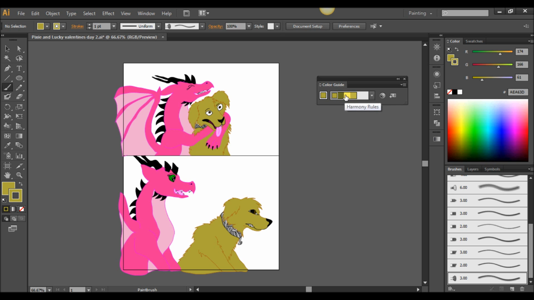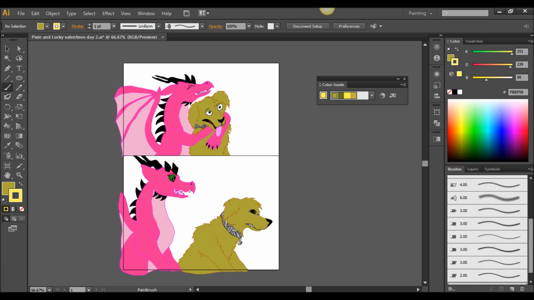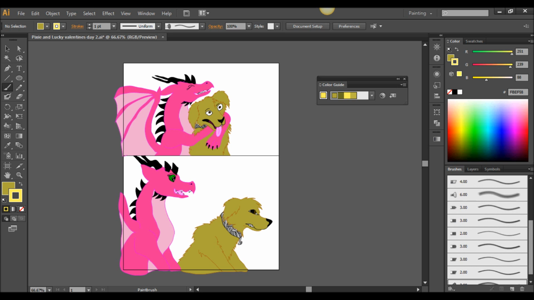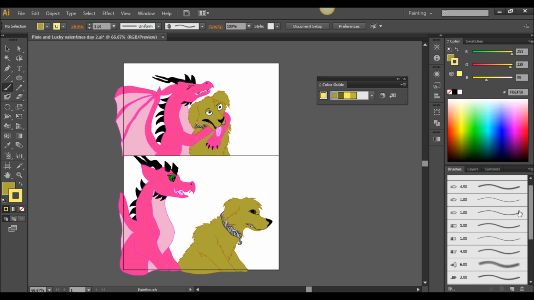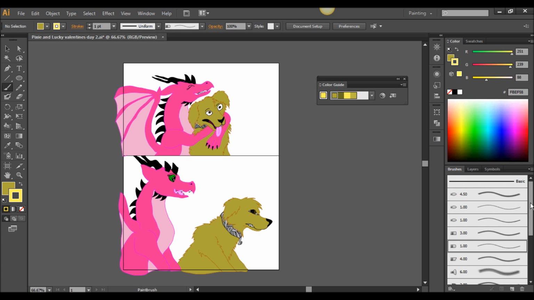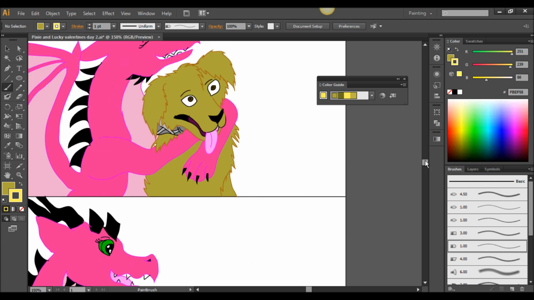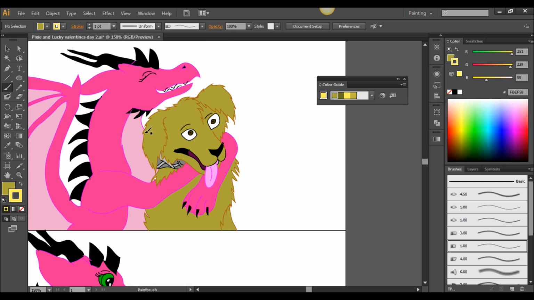So we'll select this color. And there's tons of different brushes over here that I have. I like to start with a smaller brush. It's just neater that way. And you can zoom in. And I just like to go around the outside first with a smaller brush.